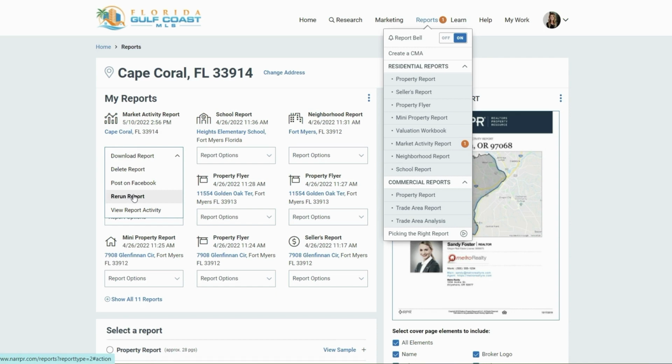So when you're ready to post your market activity for next month, you simply click on rerun report. You don't have to do anything else. You don't have to go in and enter all of the data that we just entered. So that's going to be a time saver for you in the future. We're just going to go ahead and click on download report.